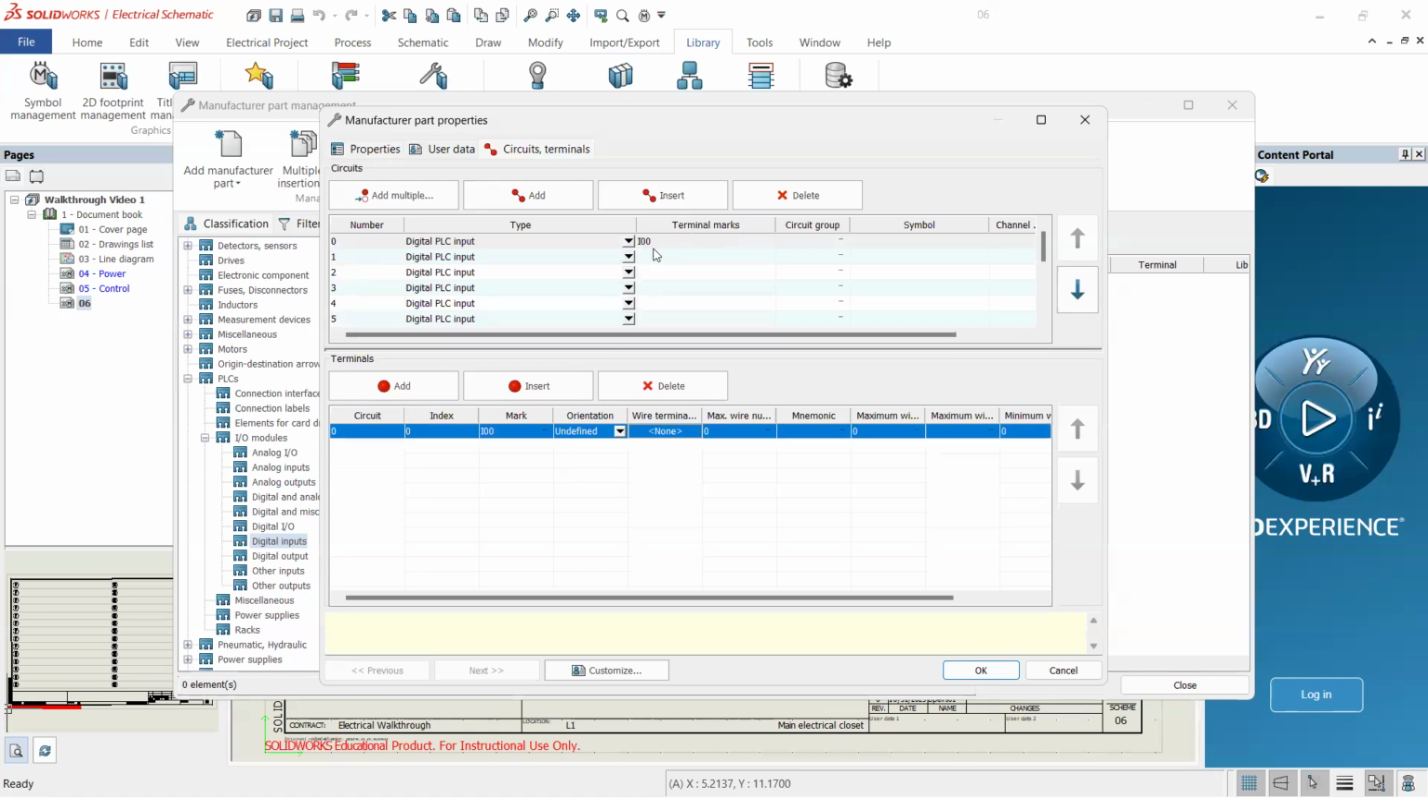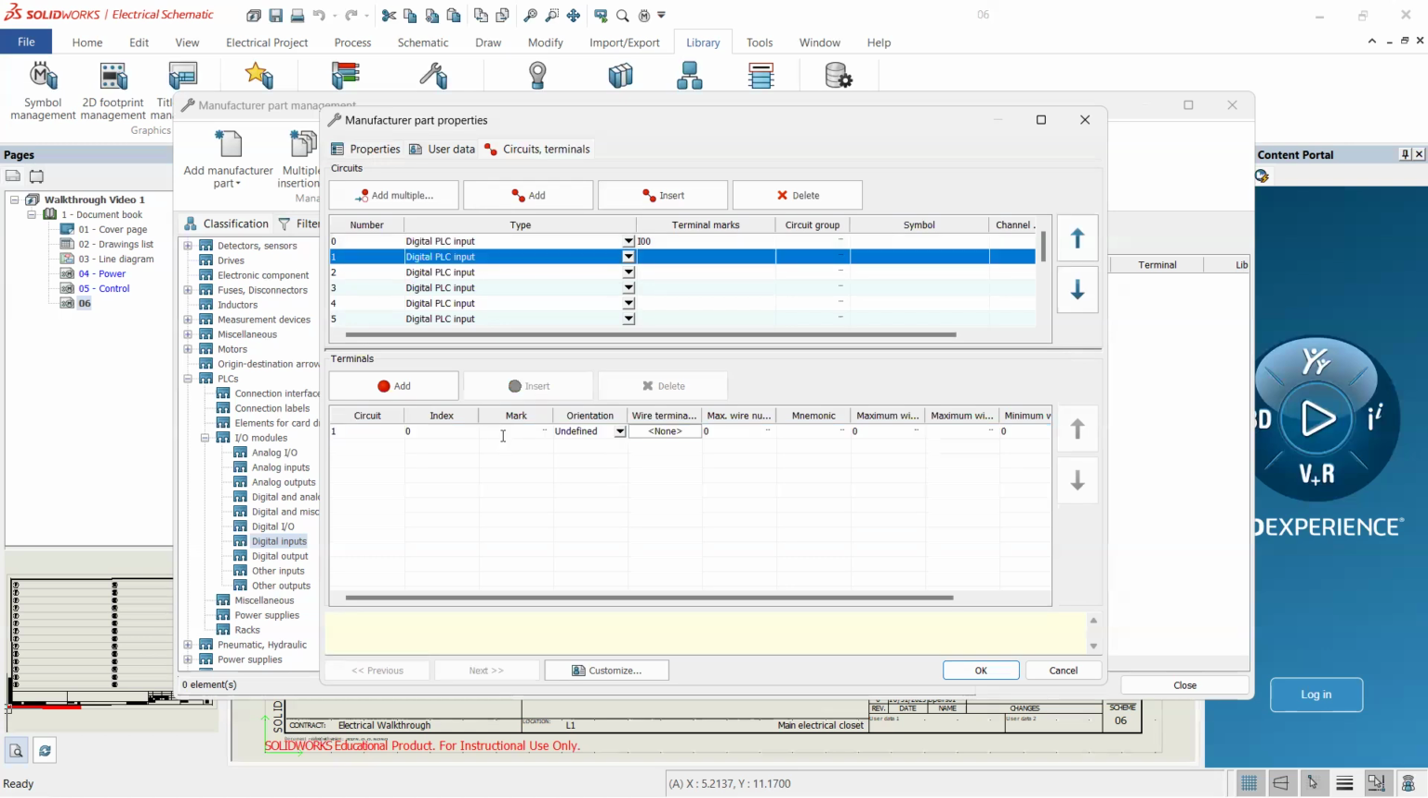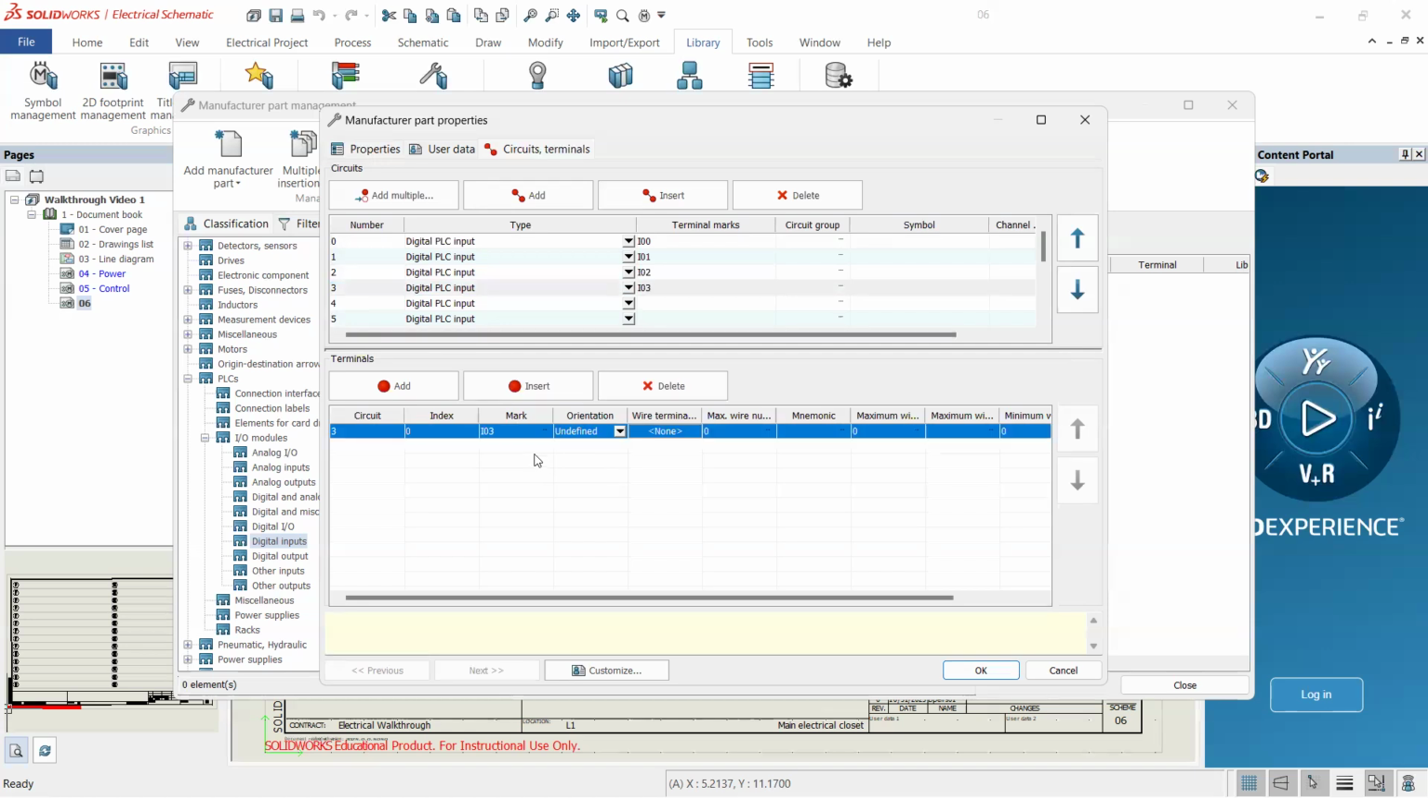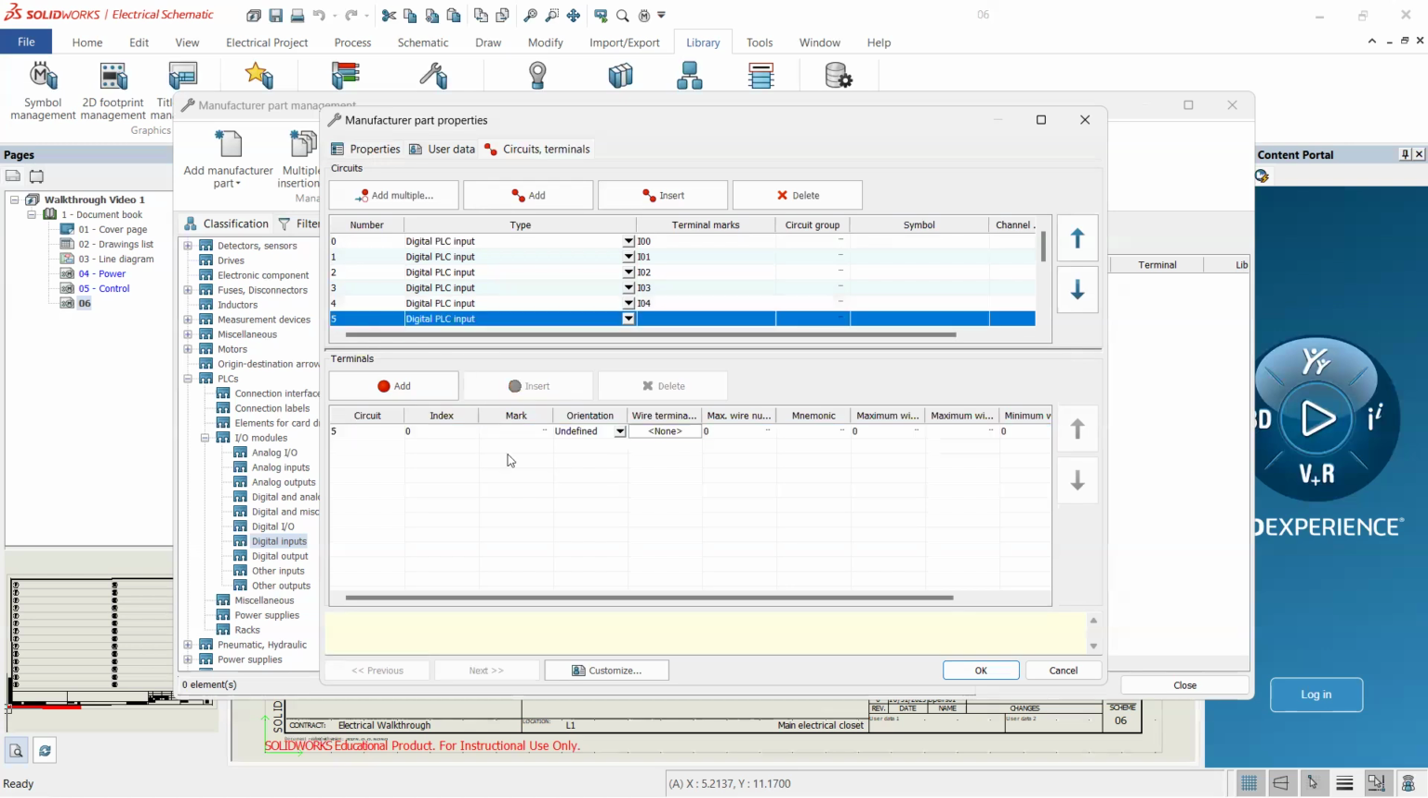Notice under terminal marks now, I00 shows up. And I have to go down for each one of these and do the same thing, of course, going up by 1. Now, the mark can literally be anything you type in here, but when we put the symbol in a drawing, that is what is going to auto-populate on our symbol.